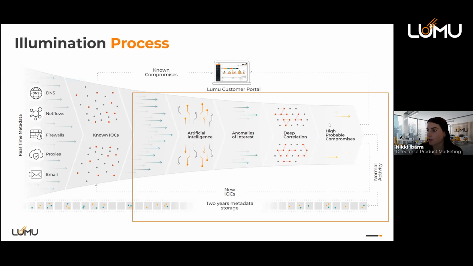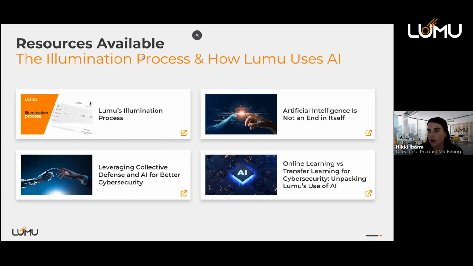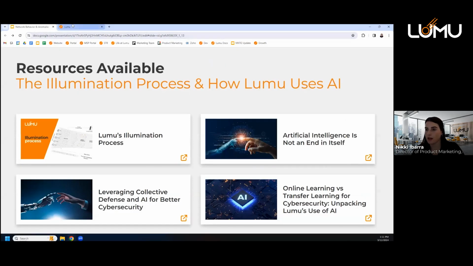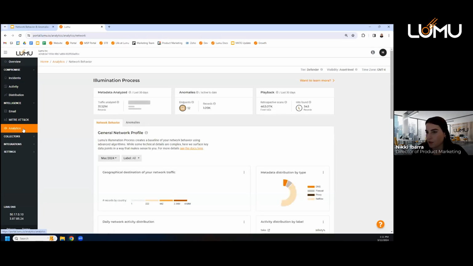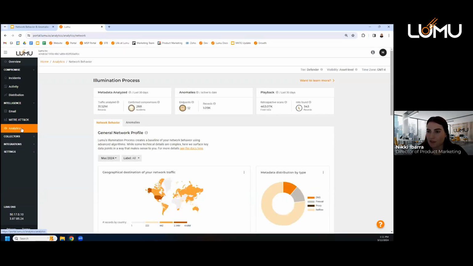And in the portal, you're going to be able to see this part of the illumination process, this behind-the-scenes view, under the analytics tab. So it's going to be here under intelligence. You're going to notice a new tab that says analytics. This has been around since January or so, but for the purpose of the training, I just want to highlight exactly where you can find it. So under this analytics tab is where you're going to find that deeper dive.